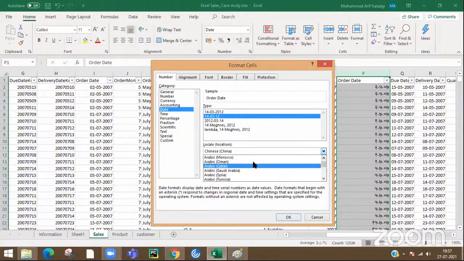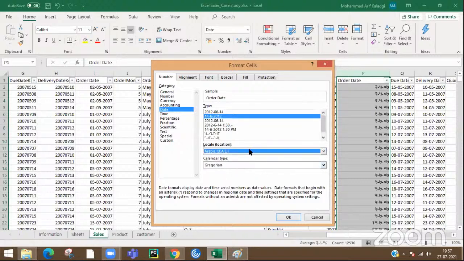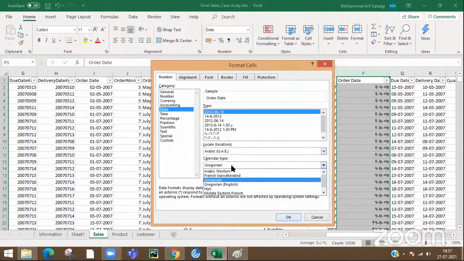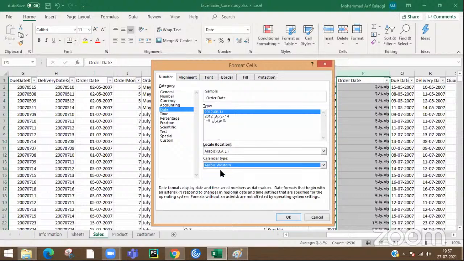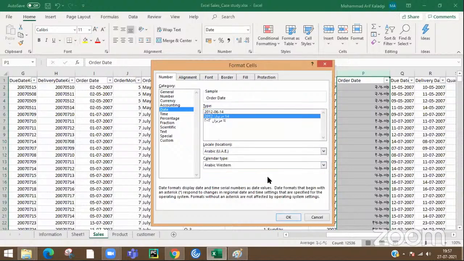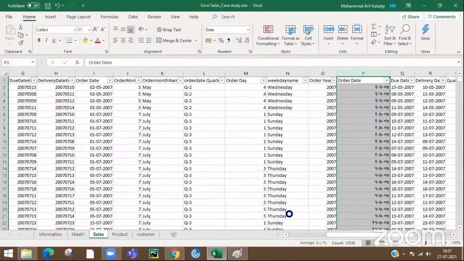So very easy. Arabic, English, Saudi Arabia. It will not come, Saudi Arabia. Even I forgot. See, Arabic, UAE, and it will be in this way. See, Gregorian calendar. No, I want Arabic Western. Okay, now have a look. I can have it in this way. And now see, it will convert my days.